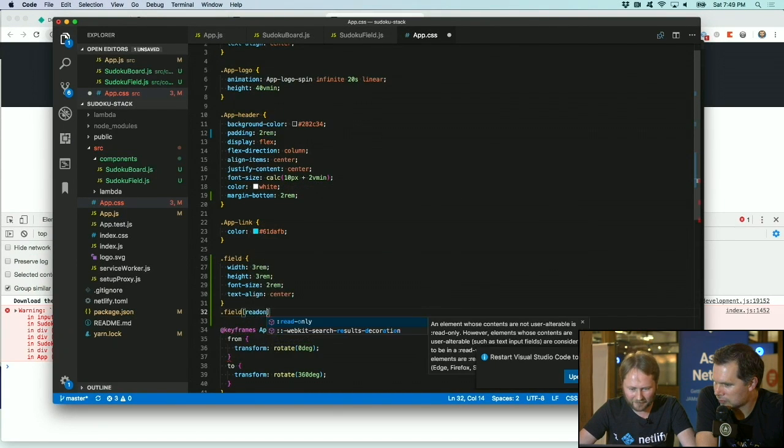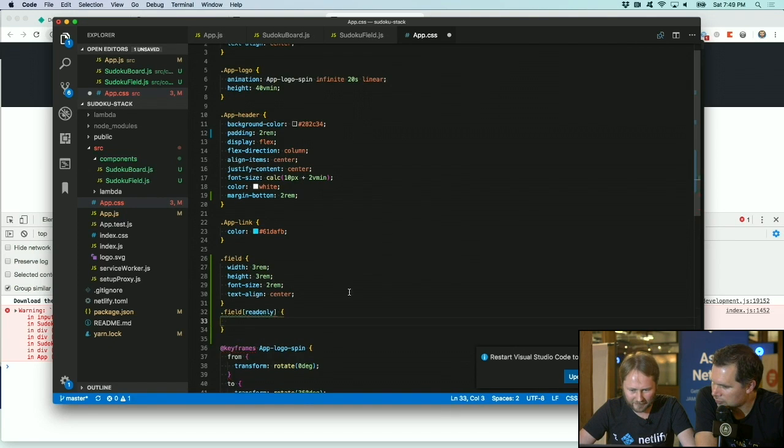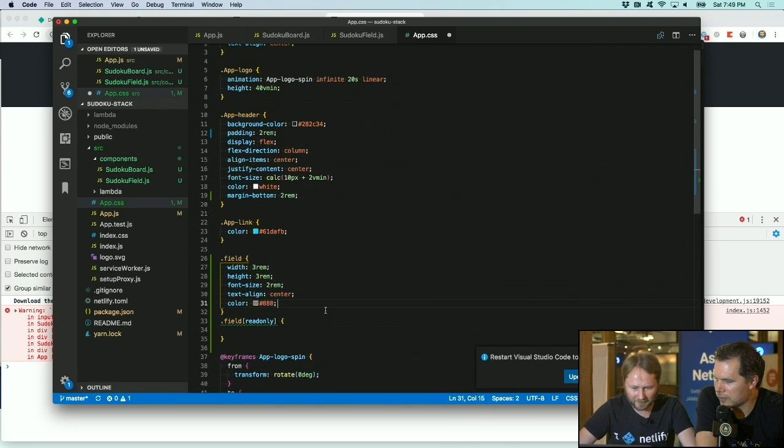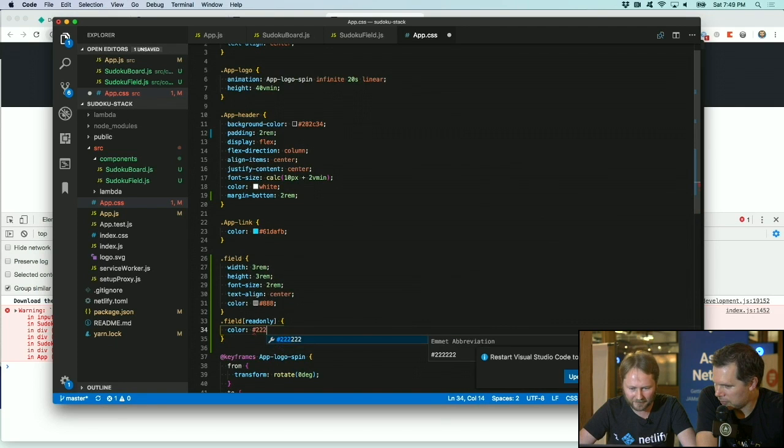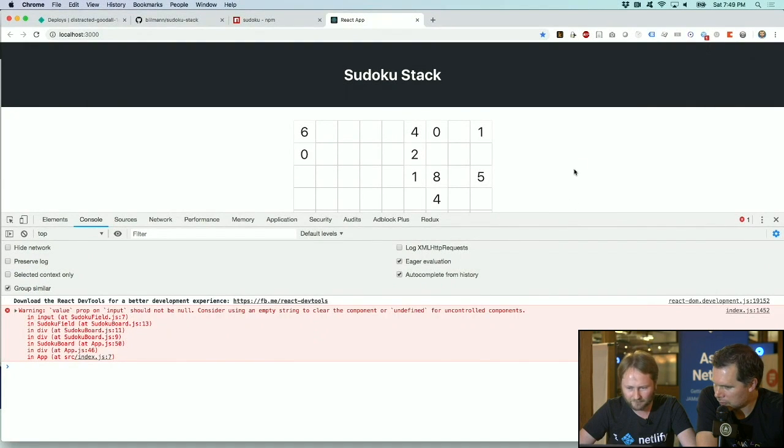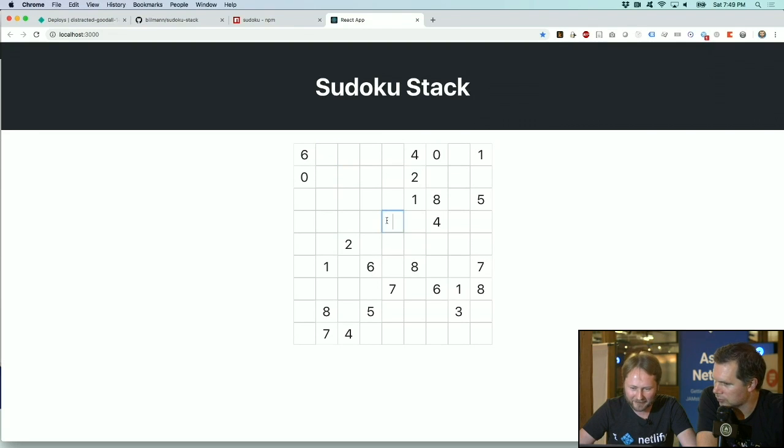And then let's take all the read-only ones. Let's say when it's the one you enter, we make them a little light, and when it's the read-only one, we make them really dark. Okay, now we have something resembling a Sudoku board at least, right? So that's a start. We can tweak that later.